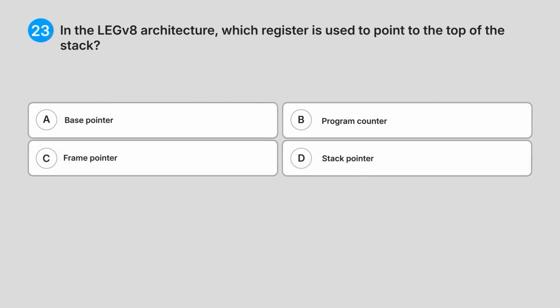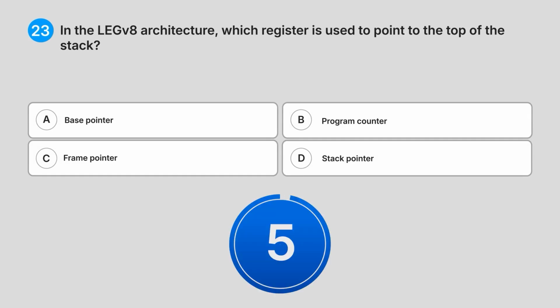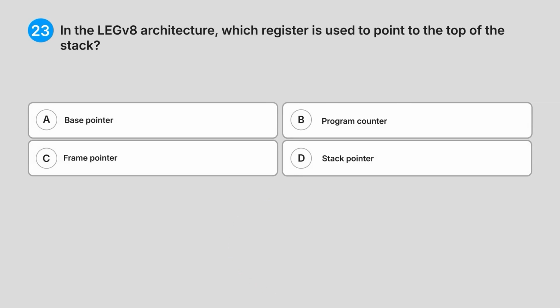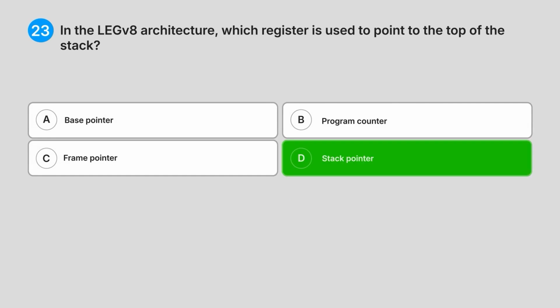23. In the LGU architecture, which register is used to point to the top of the stack? A. Base pointer, B. Program counter, C. Frame pointer, D. Stack pointer. Do you know the answer? Correct answer, D. Stack pointer.